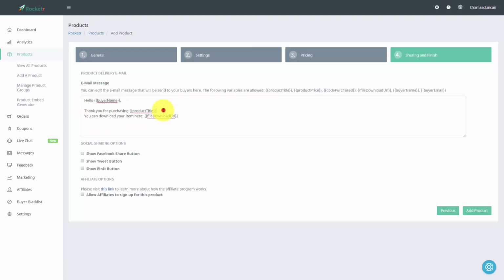Now you're going to notice that your buyer is going to have an email sent to them by Rocketer. So if you want to have your buyer sent to a certain URL, you are going to write that URL inside of this email. For example, you'll notice that they're going to get a link to their file URL. They're going to get a link to the product title. We can actually put a URL into this email.